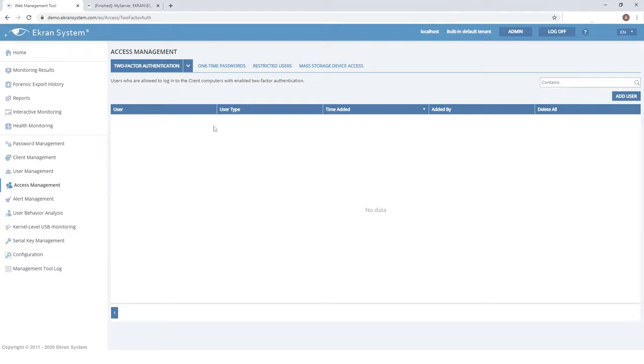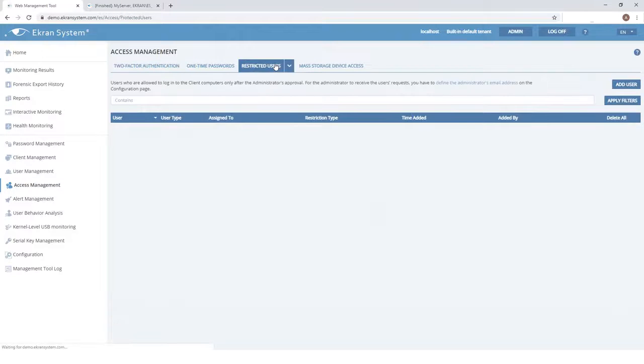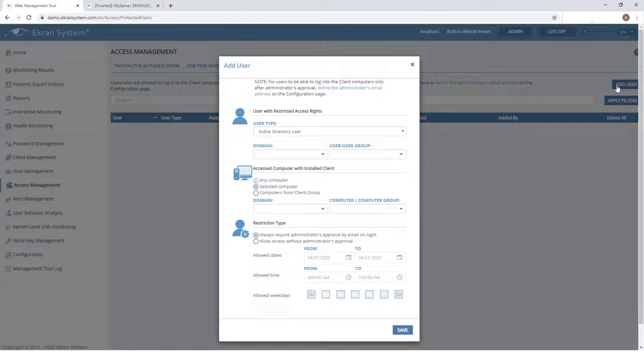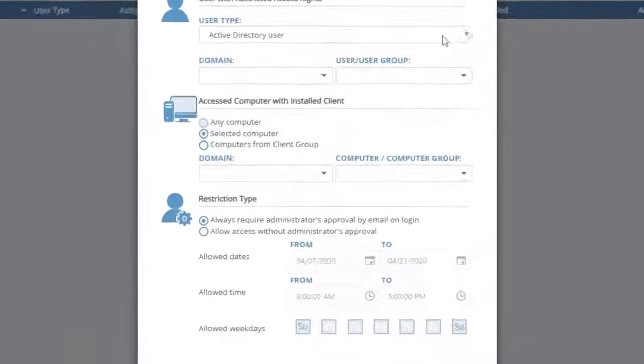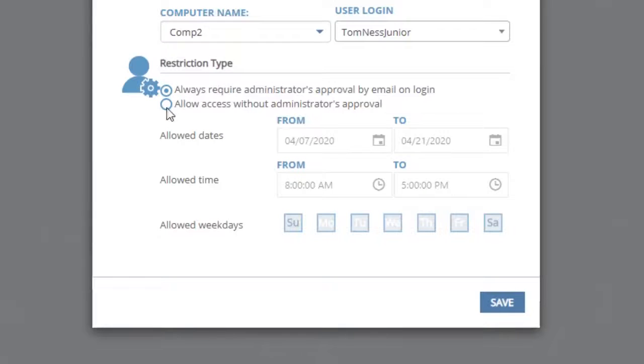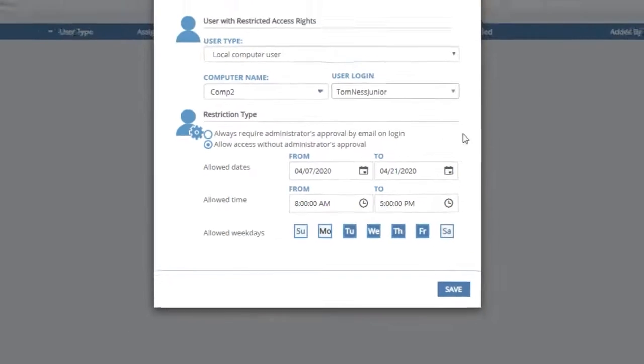Now, onto the Access Management page. Here you can define access restrictions for users. For example, you can allow access to an endpoint only during specific hours or only upon approval by the security department. This helps you organize just-in-time access to critical endpoints.